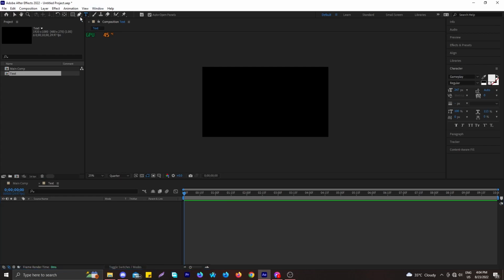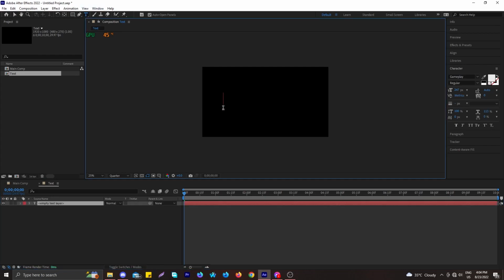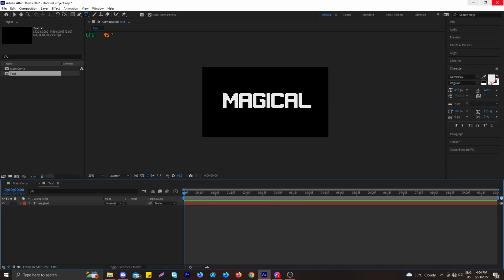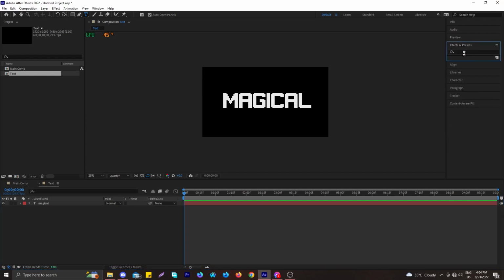Now what we need to do is go to the text composition, and go to the text part and write something. I'll write magical over here, and you can use the font if you want. I'm using the Gameplay font, and the text size will be around 247, which I'm using right now. You can use whatever font you want. It's totally up to you.